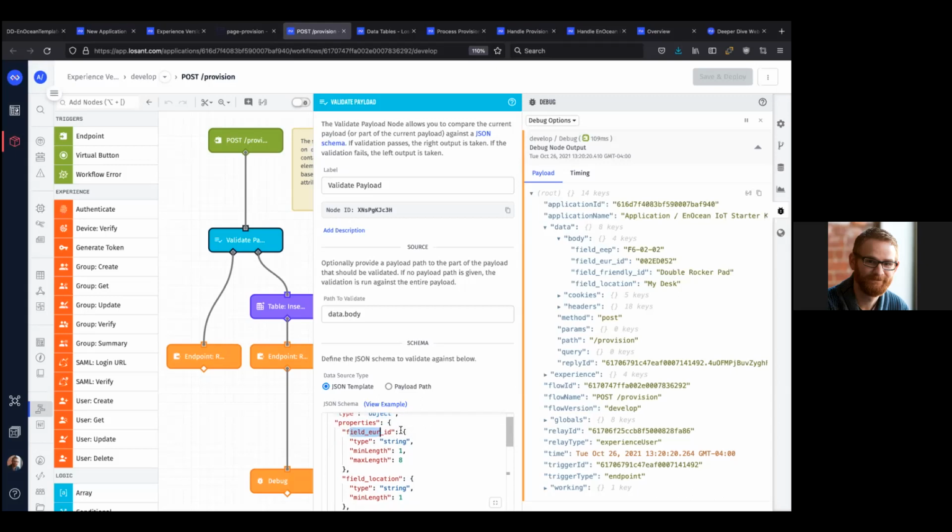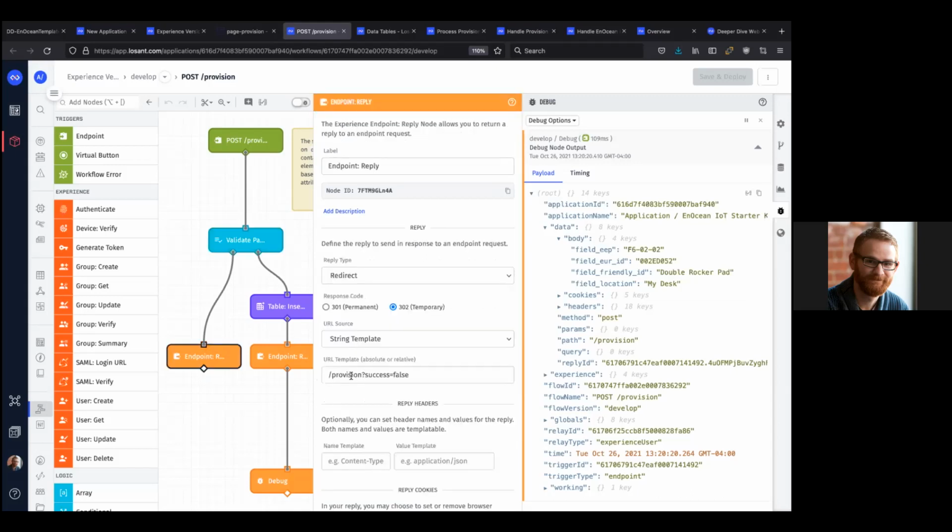You can go through the documentation of the JSON schema spec and figure out how this works. But if it doesn't match that, it's just going to bail and send the person back to the provision page with success false, to let them know they got an error.